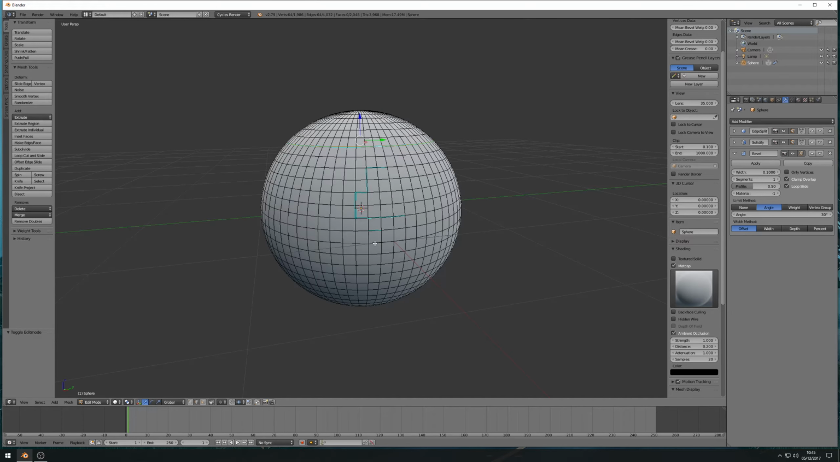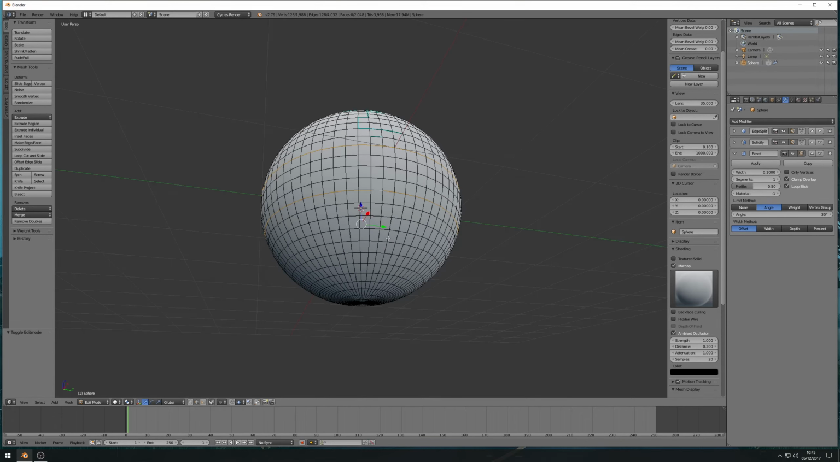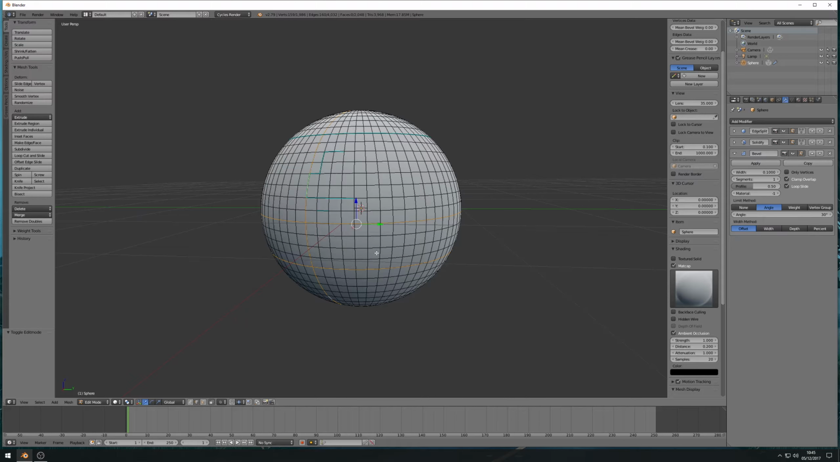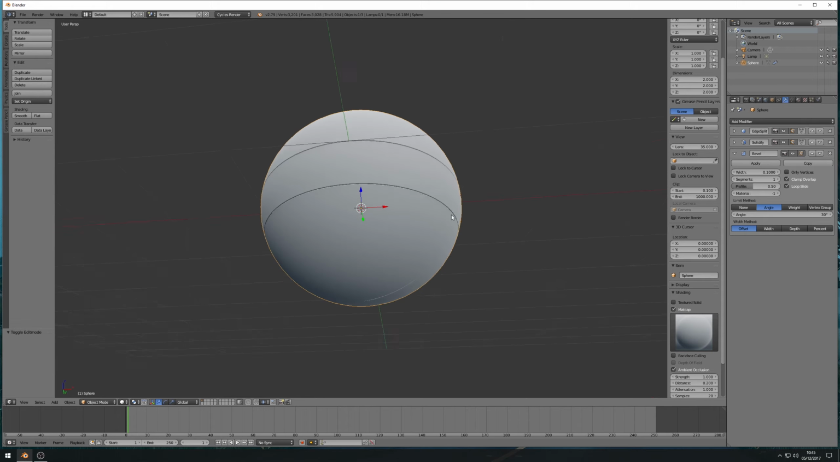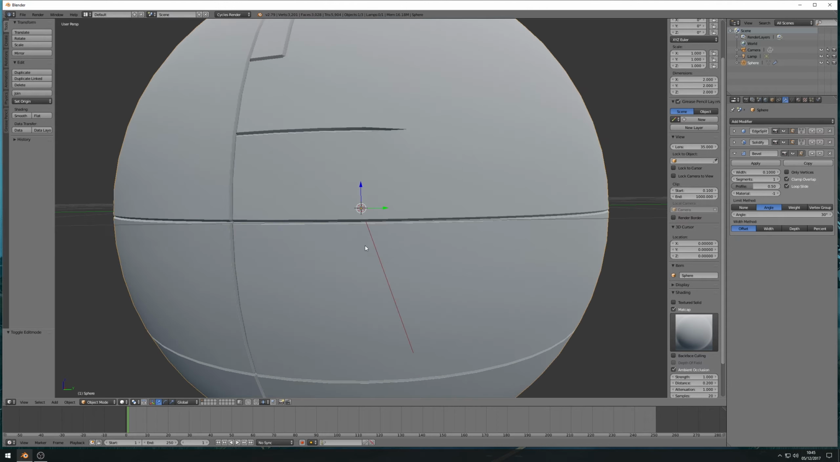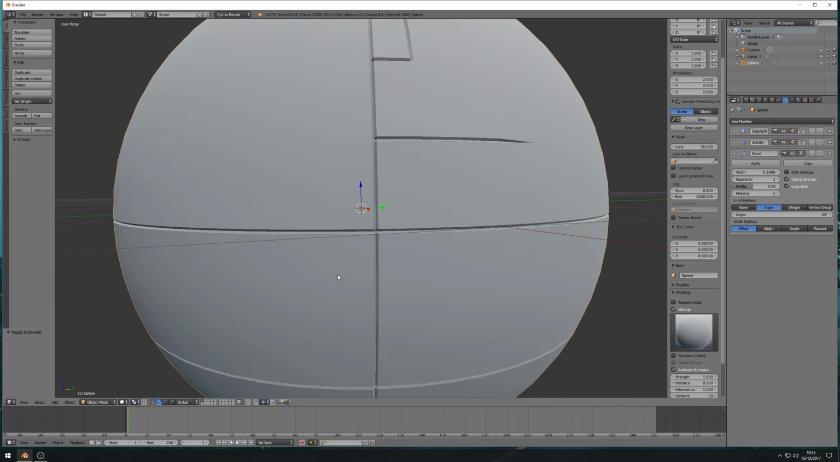I could come in here. Let's alt click this whole edge loop here, this edge loop here, and maybe this edge loop here. Control E, mark sharp, tab out of edit mode. And we have this ability to basically mark panels detail on this sphere.